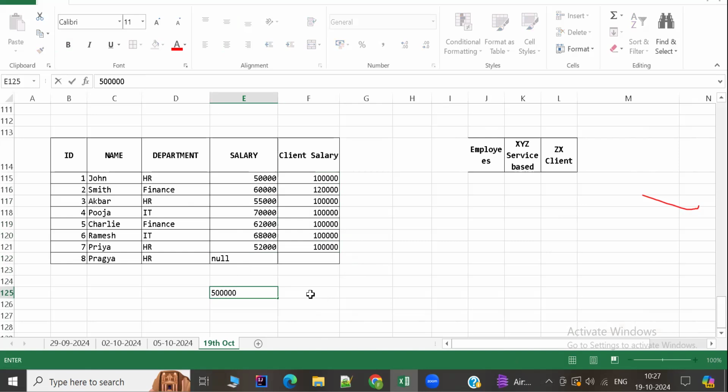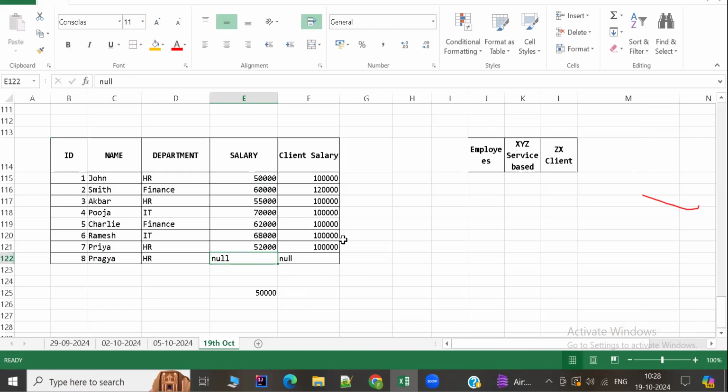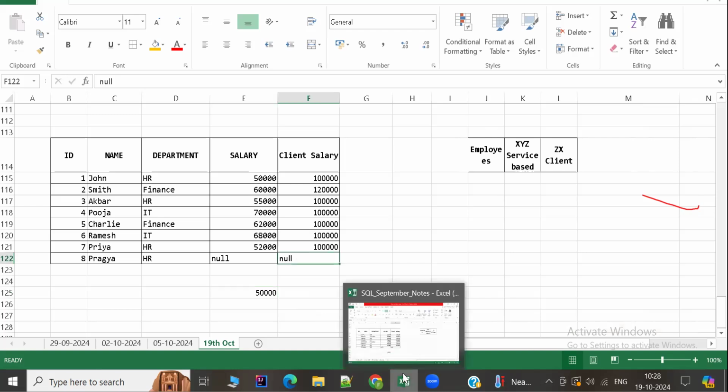But don't replace it in the actual table. So this null will come even in the client salary. What he is saying is, don't replace it in the original table. So in this employee table, it will remain null only, but as of now, to show the client, you can mention 50,000. So 50,000 will be displayed here.